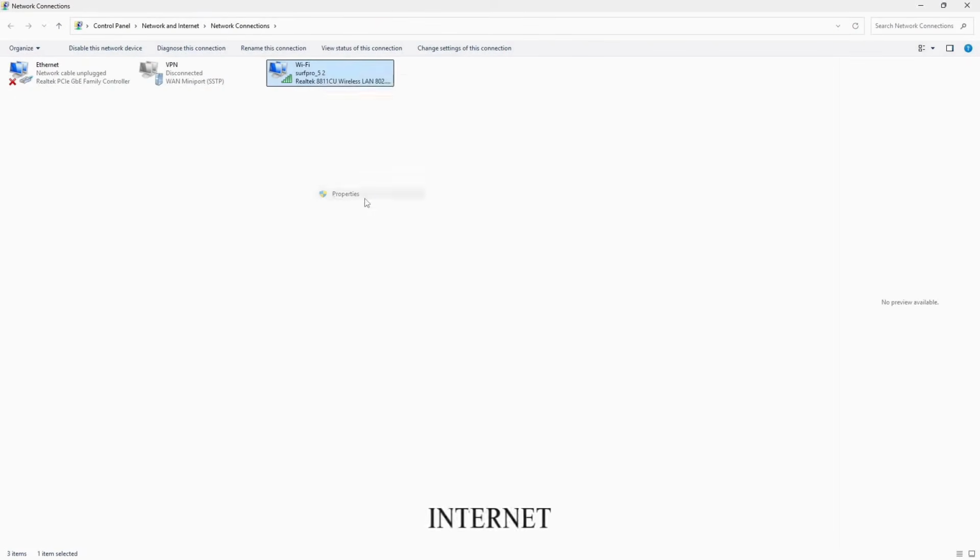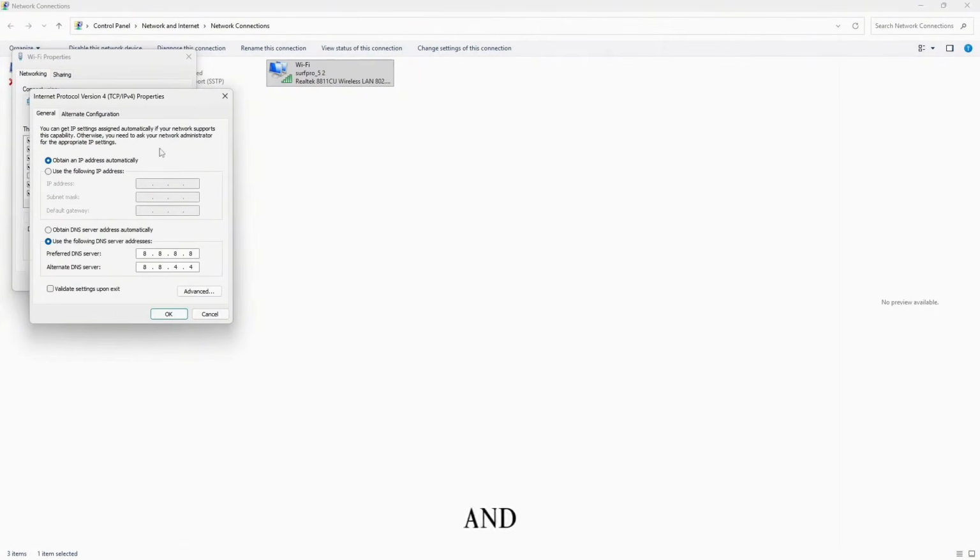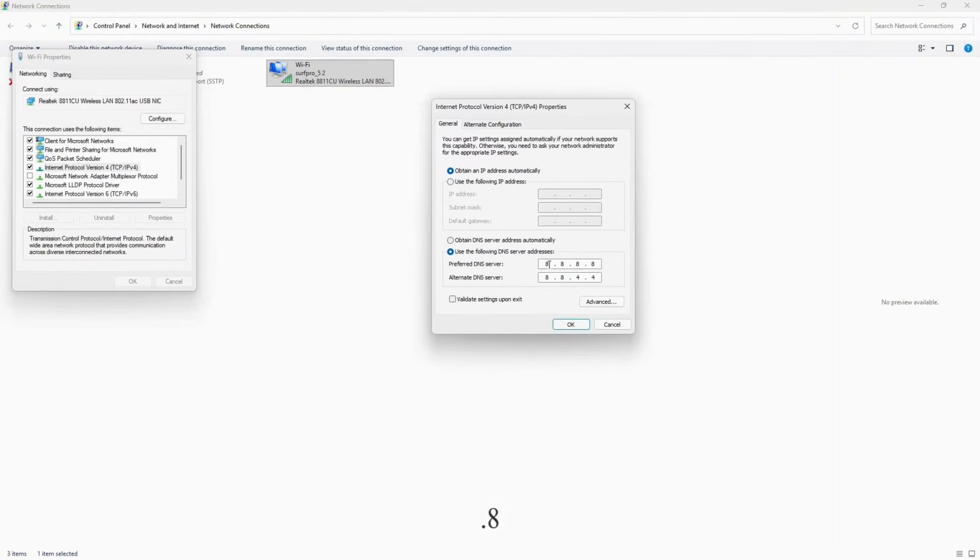From the list, select Internet Protocol version 4. Make sure Obtain an IP address automatically is selected. Then choose Use the following DNS server addresses and enter 8.8.8.8 for the preferred DNS and 8.8.4.4 for the alternate DNS. Click OK to save the changes.